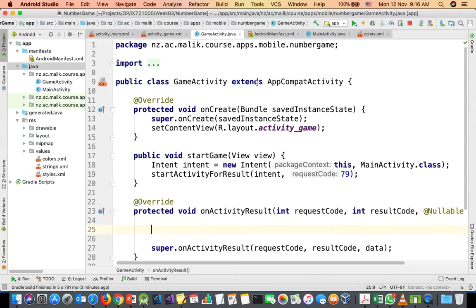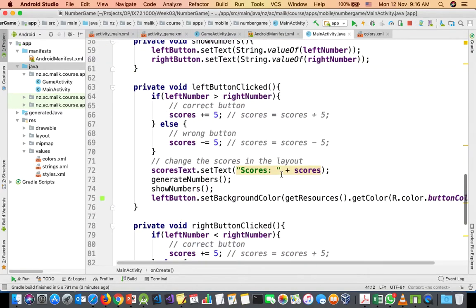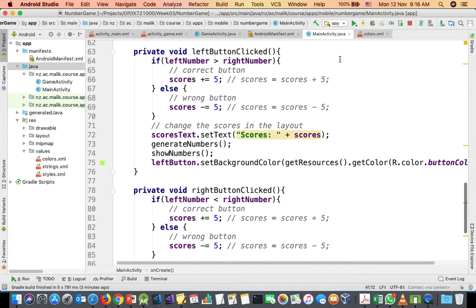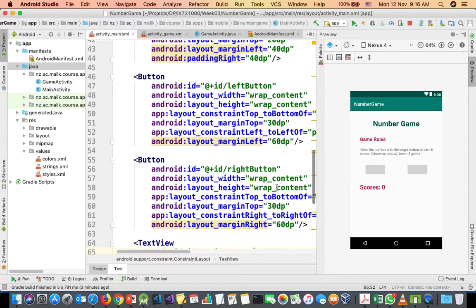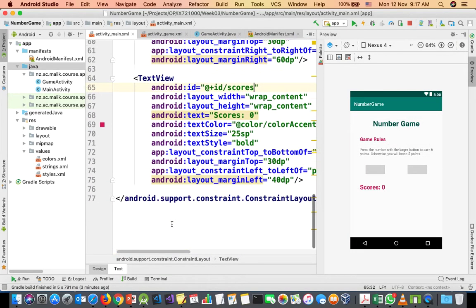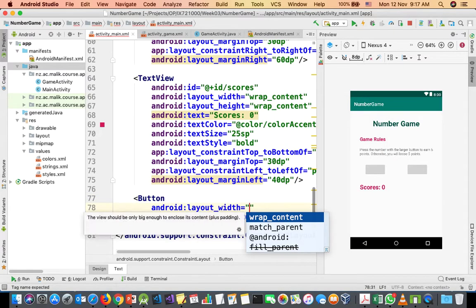Right now we go into the main activity. We have that main activity which is performing all those things, and then in the main activity, after the scores, I create another button to finish that game. So what I do, I just go here, after the scores, I say that I want to create a button, wrap content.